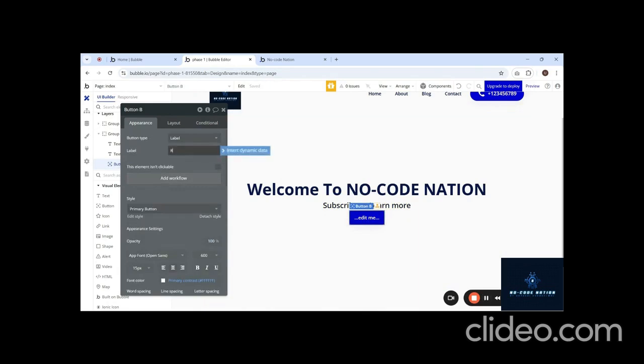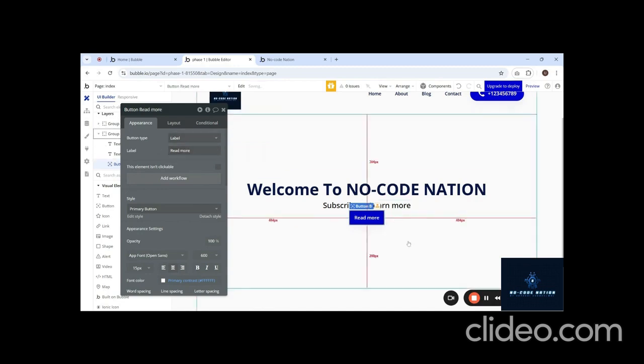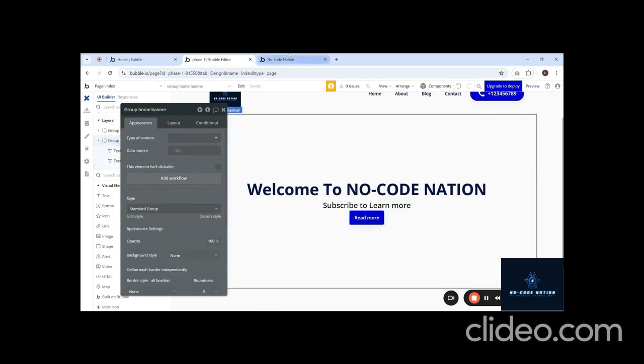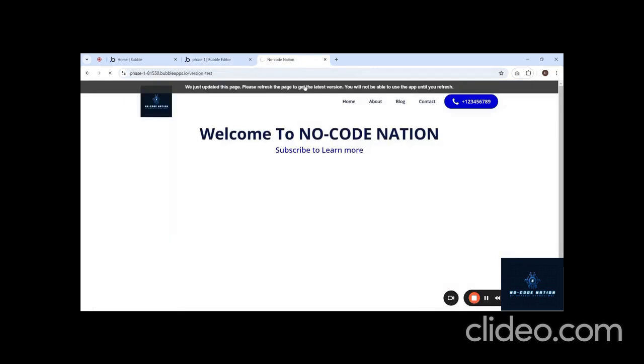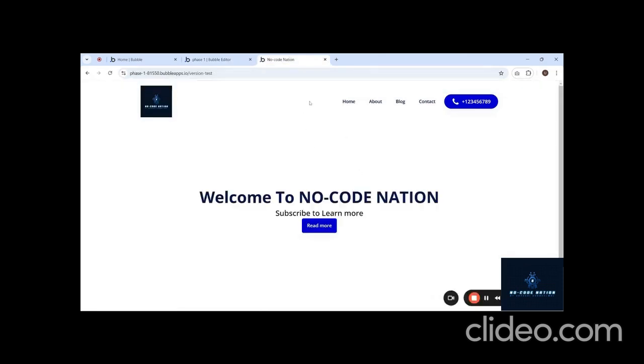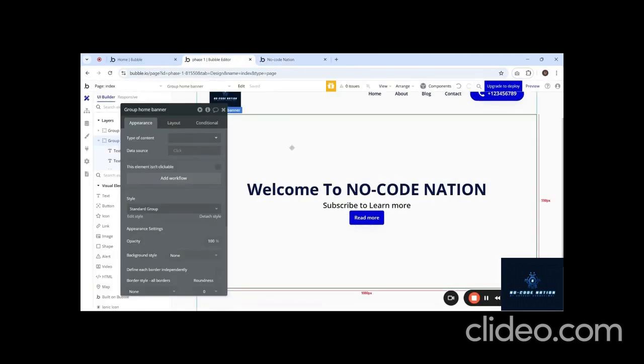This label for this particular button to read more, and here let's preview it on the front end, and here we have it. Let's change its background to something which make it a little more fancier, maybe some image or maybe some kind of gradient color or anything. You can choose it according to your needs.